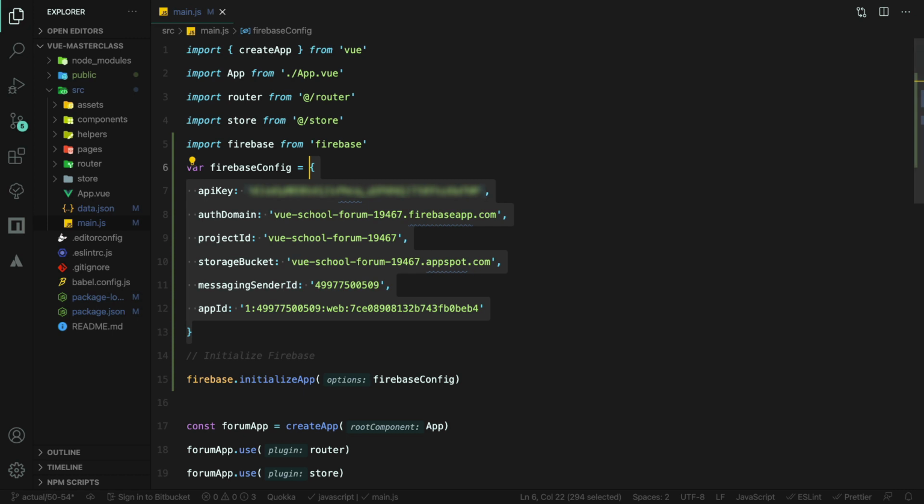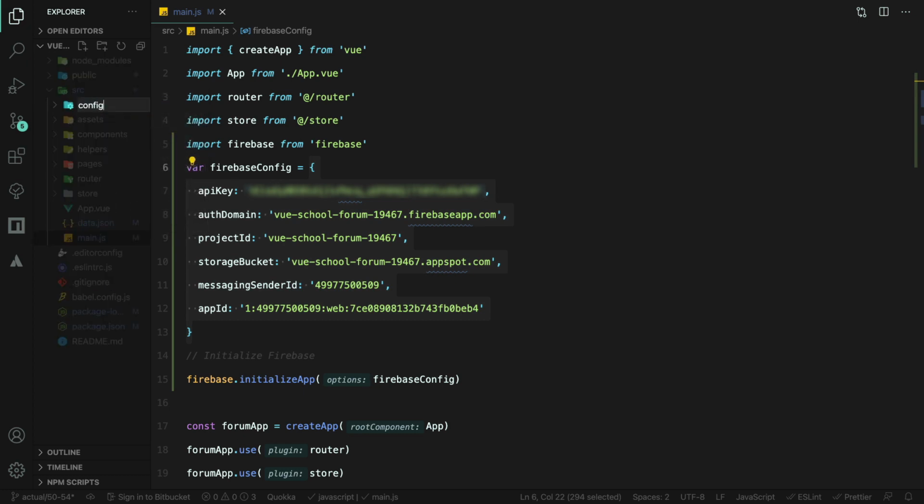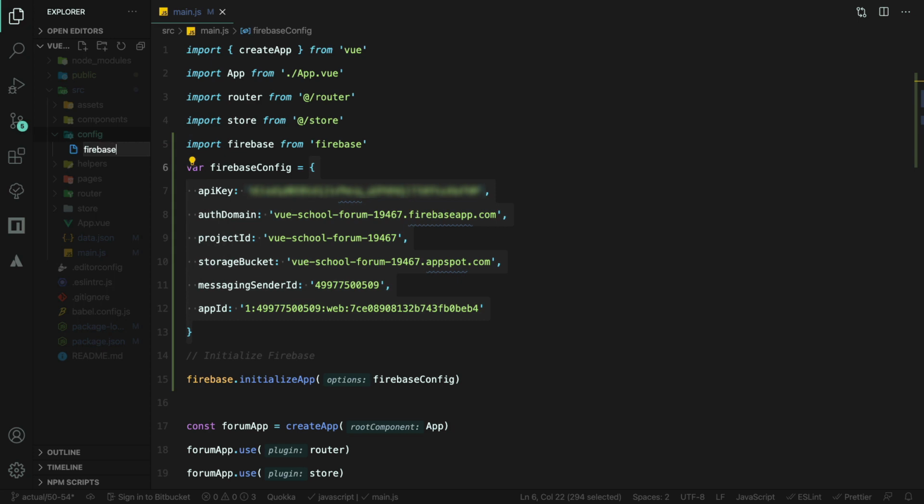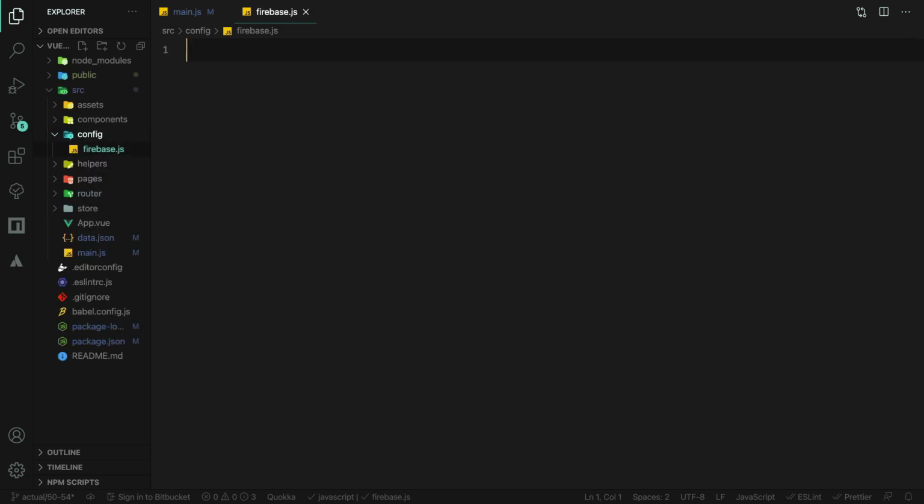Also, I'm fond of storing configuration data like this in dedicated config files. It's great for organization, and you never know when you might need access to the configuration variables elsewhere. Let's do that real quick. We'll create a new folder called config, and inside of it, we'll create a new file called firebase.js. Inside of firebase.js, let's paste our configuration object.